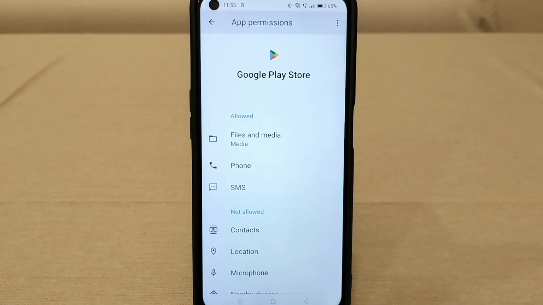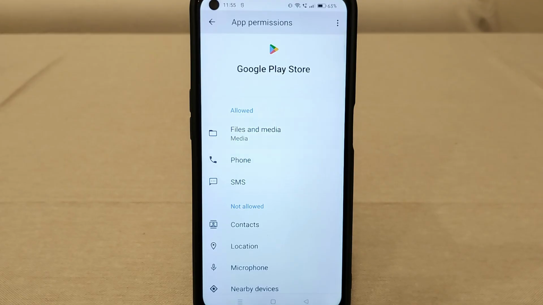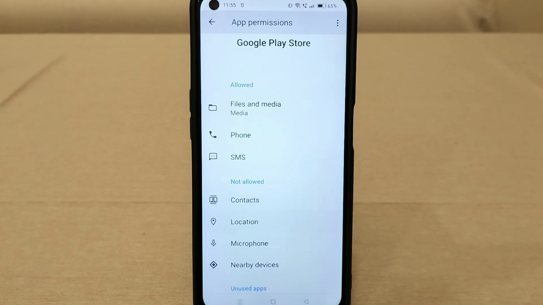The first is allowed. These are the permissions the app currently has access to. For example, an app might be allowed to use your camera, microphone, location, or contacts depending on what it needs. The second section is not allowed. These are permissions you've blocked, so the app cannot use them unless you change the setting.